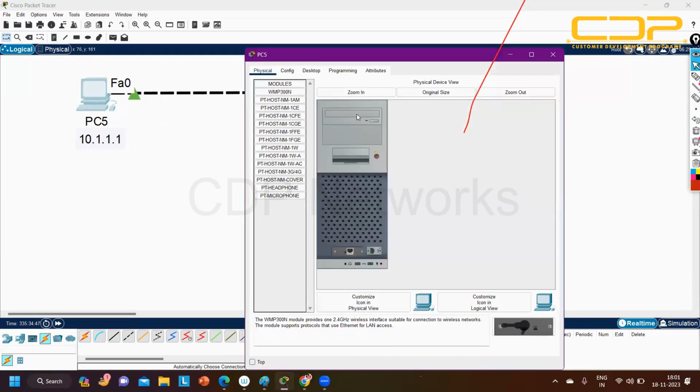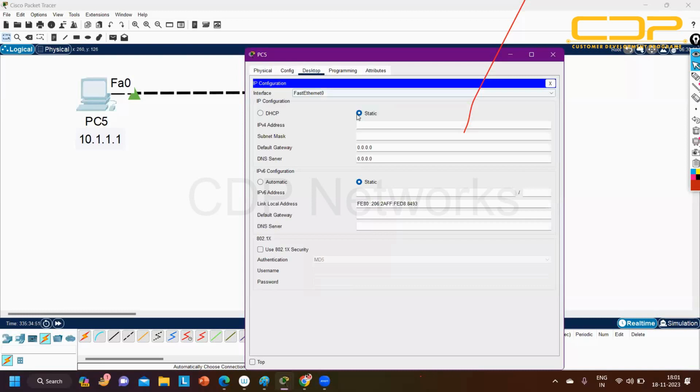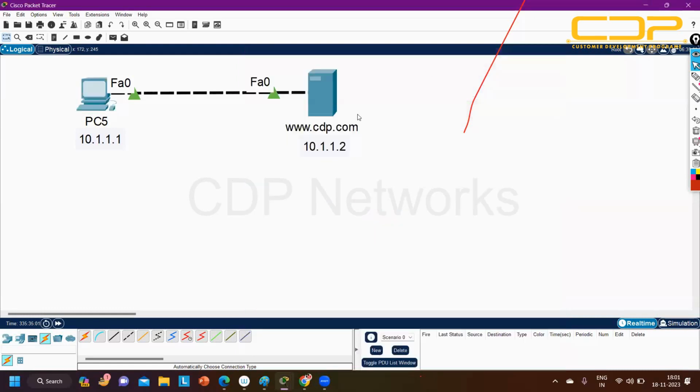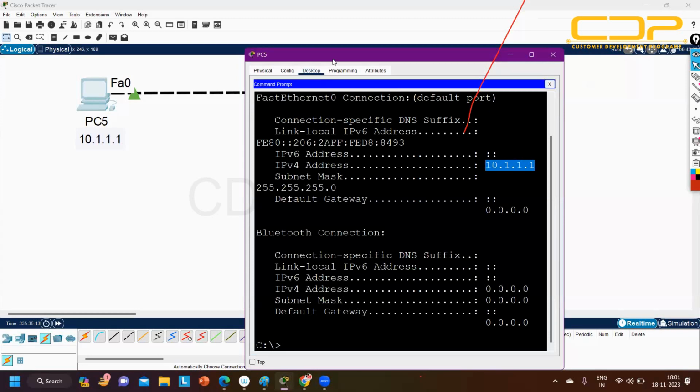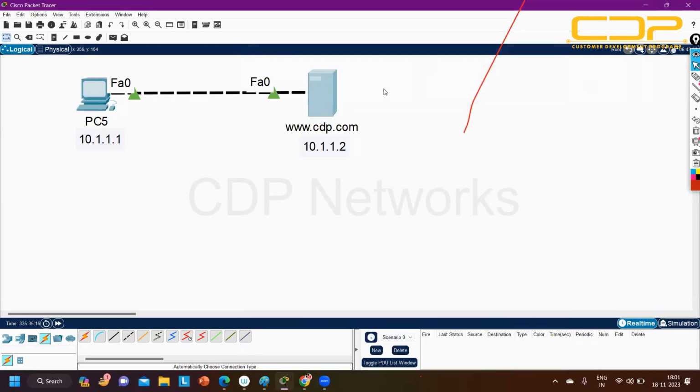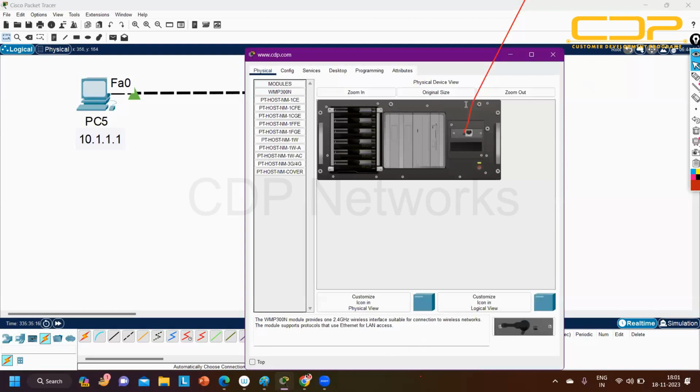Here we can enter IP address 10.1.1.1, subnet 255.255.255.0. Fine. Now you can check the IP of this machine: in the command prompt, type the command ipconfig. You can see the IP address of this machine is 10.1.1.1. Fine. Let me assign one IP to this server also, 10.1.1.2, subnet 255.255.255.0. Okay, this is the IP configuration.